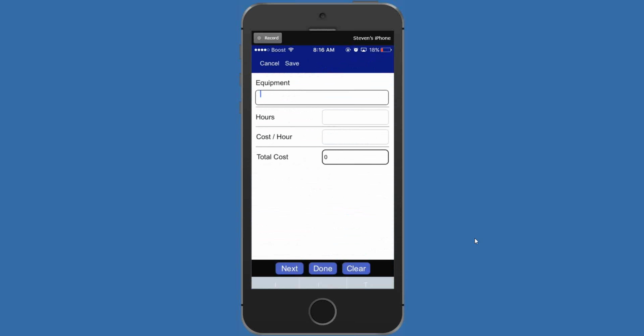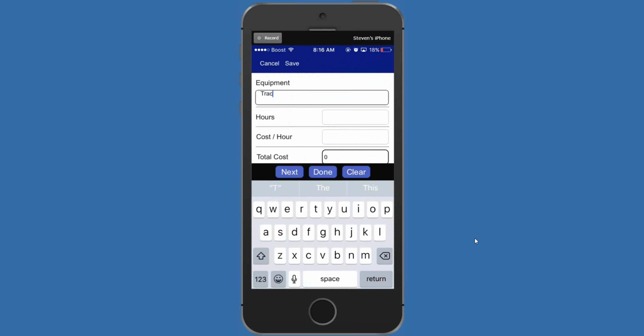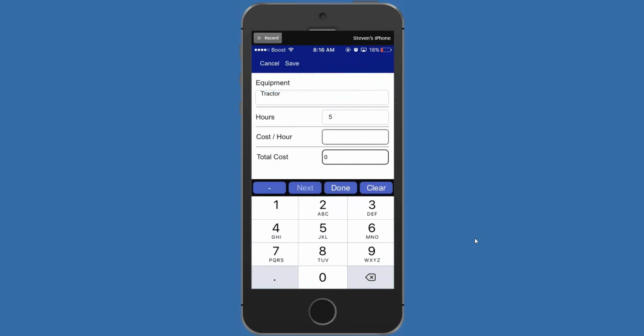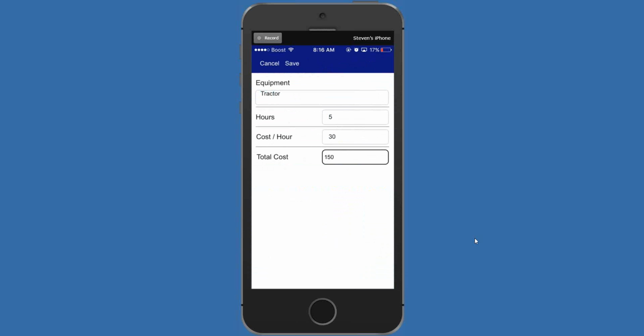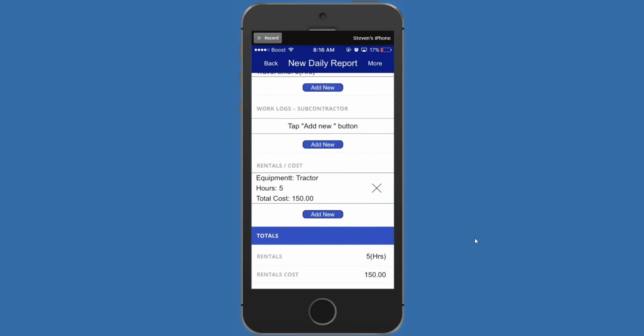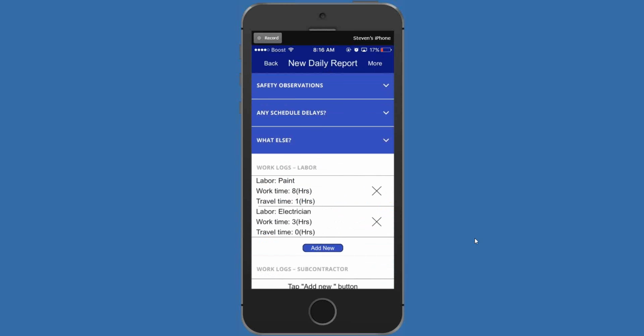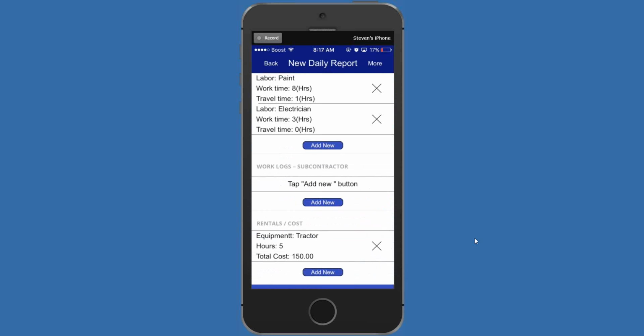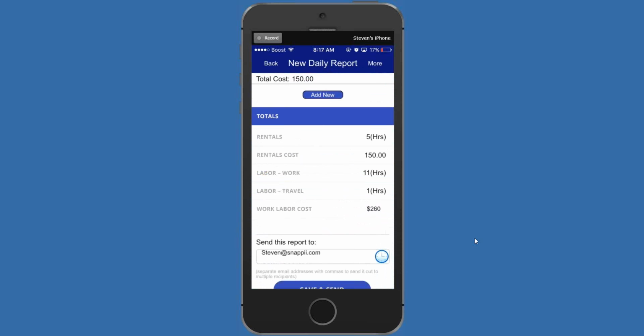Yeah. So let's say, okay, that tractor that I rented, it was 5 hours for $30 an hour, and that cost me $150. Cool. So you can see it organizes your day in a way that is easy to see at a distance. And then at the very bottom, you can see that it totals out everything.